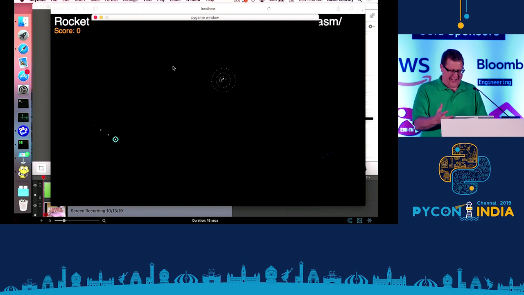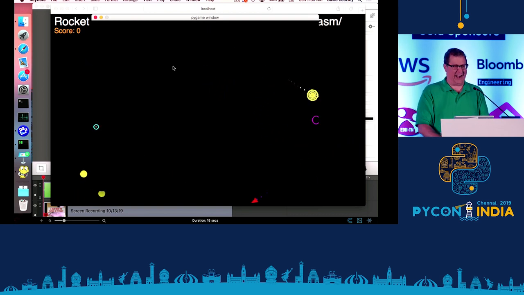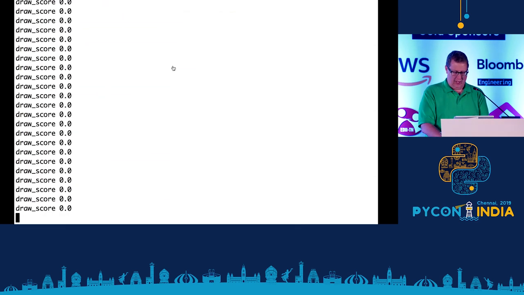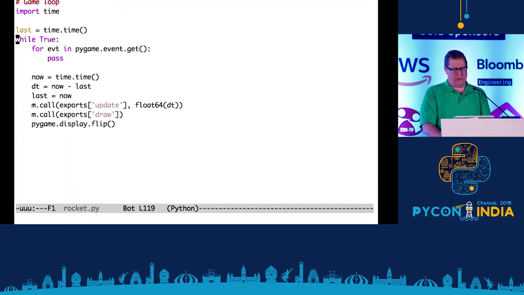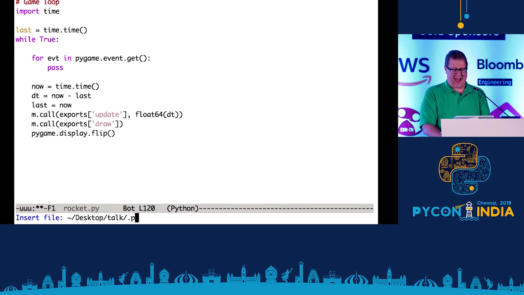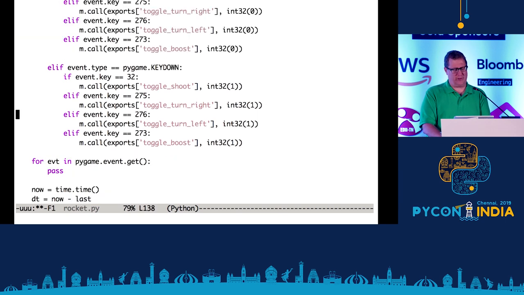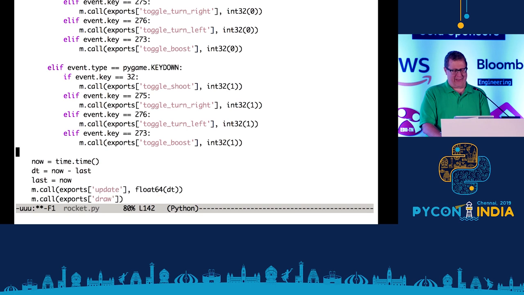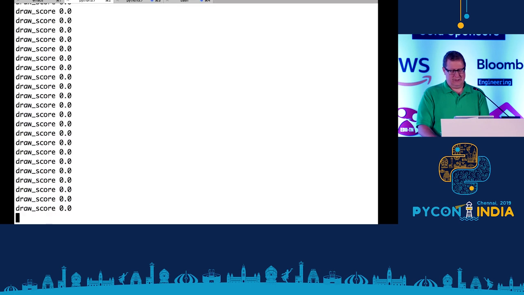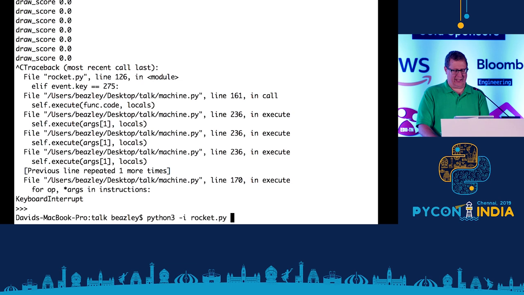Now I don't have any way to play the game. I didn't put any key bindings into the game. That is something you can do, and it's not hard to do. But what I'll do is check for some different keys, and I'm calling more Rust functions. There are some functions in there to toggle shooting and turn left and so forth. So I'm just going to add that in there, and then let's try playing the game again.